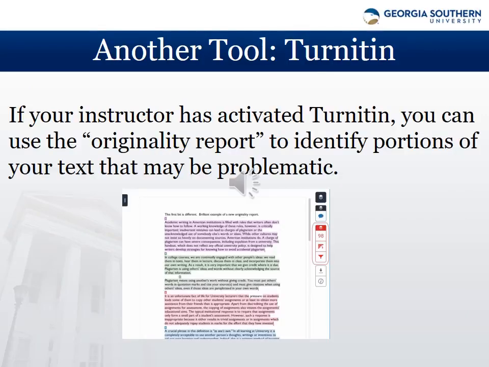Turnitin, a well-known example of plagiarism detection software, has been made available to Georgia Southern University instructors, and they may opt to use it in some of your courses. While the idea of plagiarism detection software makes many students nervous, if your professors activate Turnitin, it can be a useful tool as you work with sources in your writing. Your professors may encourage you to submit your own work to Turnitin and see your own originality report. In this way, you can often identify areas that need more extensive rewriting to avoid patchwriting or plagiarism.